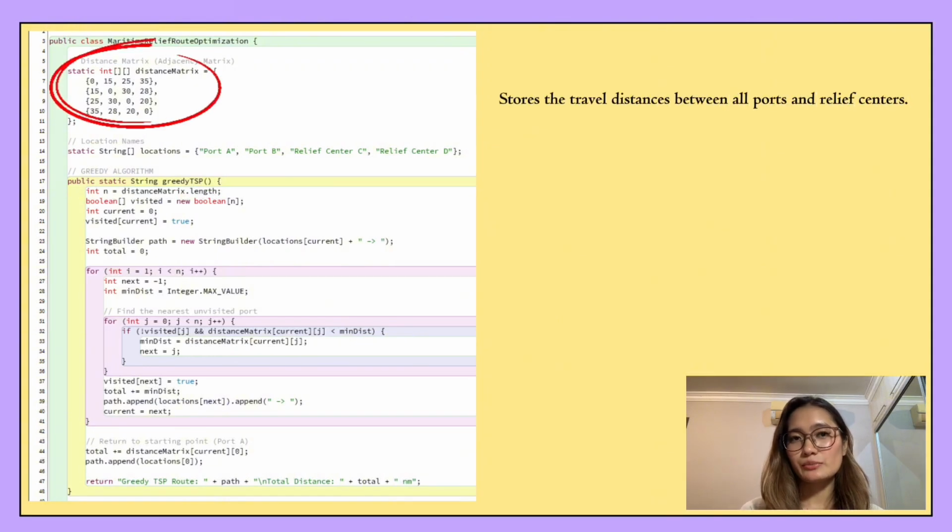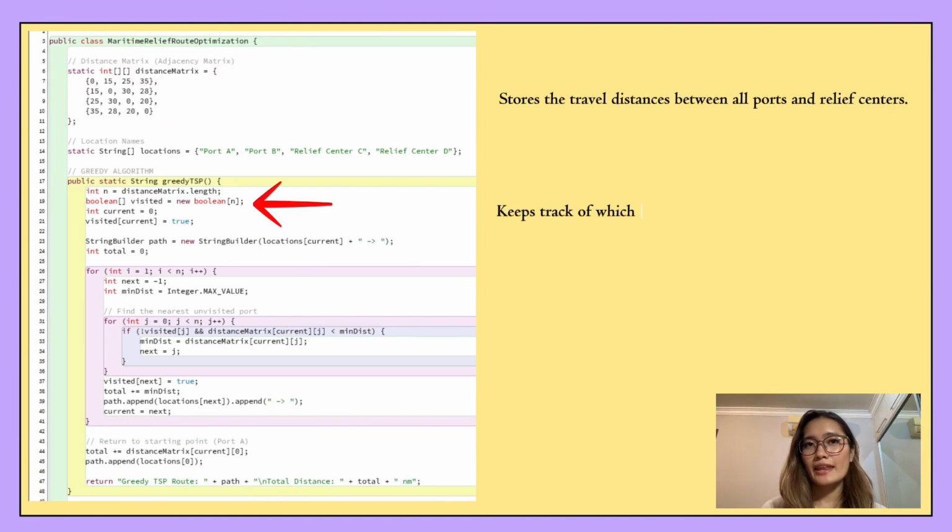This is the distance matrix. It stores the distance between each pair of locations. For example, the distance from port A to port B is 15 nautical miles. Next, we create a visited array to keep track of which locations have already been visited. So we start at port A, which is location 0, so we mark it as visited.